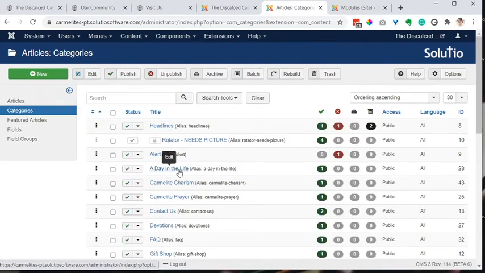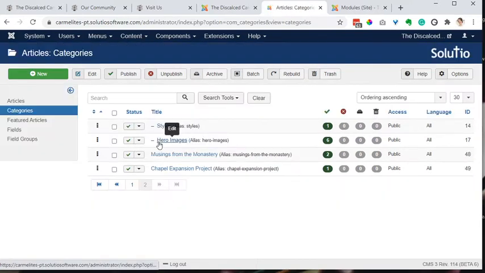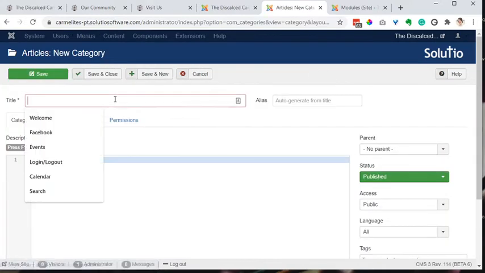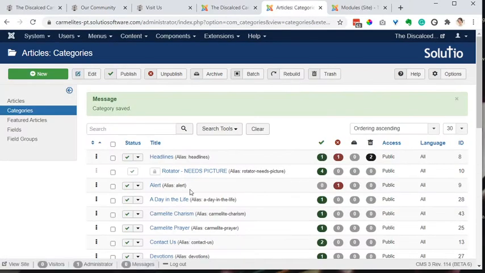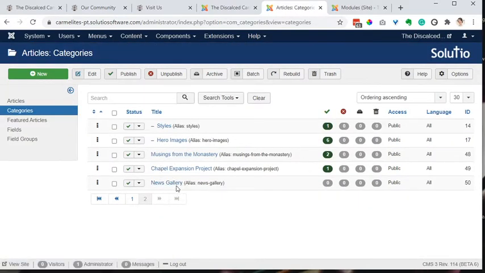If you have one that you've misused, you can repurpose it, or if there's not one here, I would go ahead and create a new category for your new gallery. So I guess in this sense, I'll create a news gallery, and I'll save that. That's going to go at the very bottom of my list, which shouldn't be a problem. If you want to reorder, you can. And it's also an option that you just may want to repurpose this news gallery any and every time you're ready to create a new album.